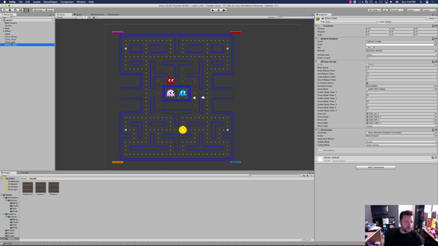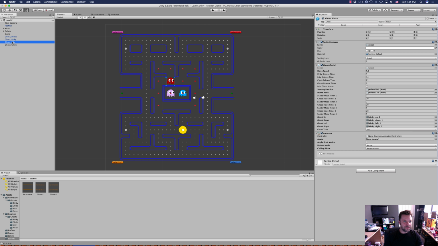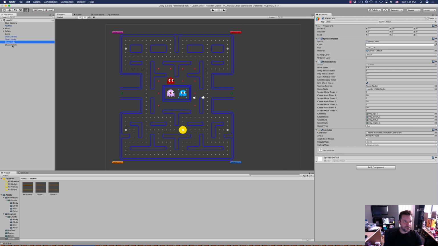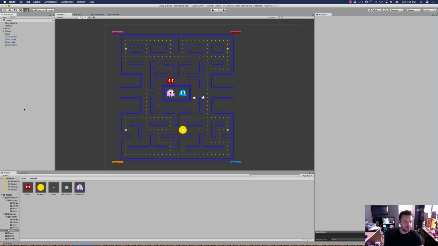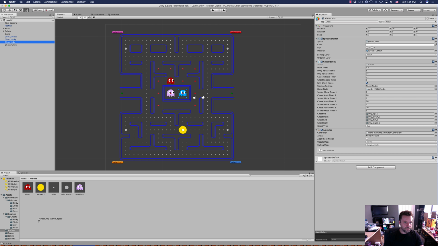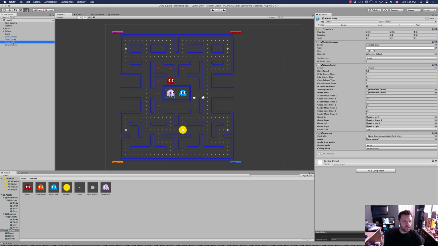So, alright, I don't really have to do this because we don't need them to be prefabs, but because these are blue, that means they're prefabs, and these aren't prefabs, so I'm just going to go ahead and drag them down to the prefabs folder so that they become prefabs. Oops. Alright, so we've got Inky and Clyde. Now we've got these set as prefabs, and they're the ghosts, and we're all good.